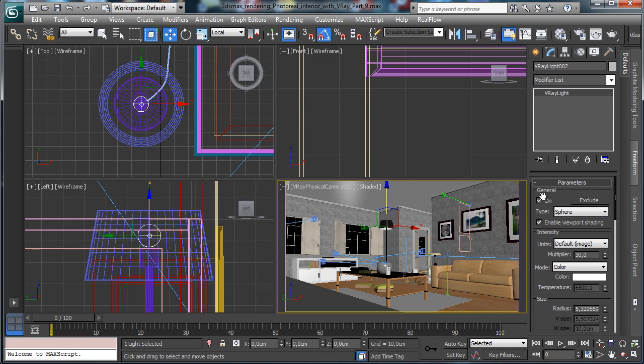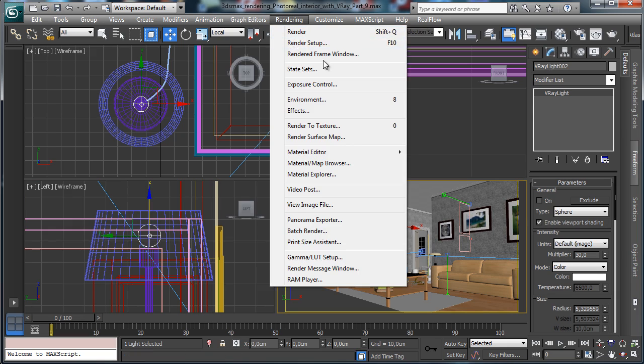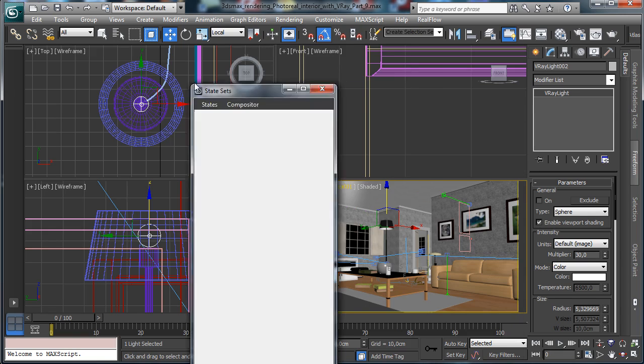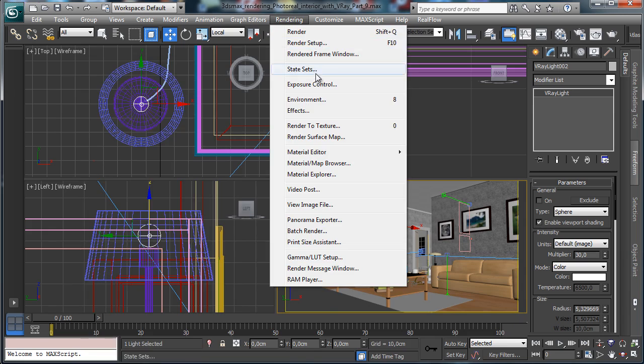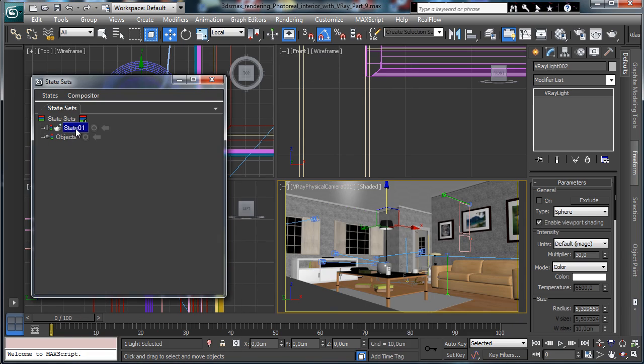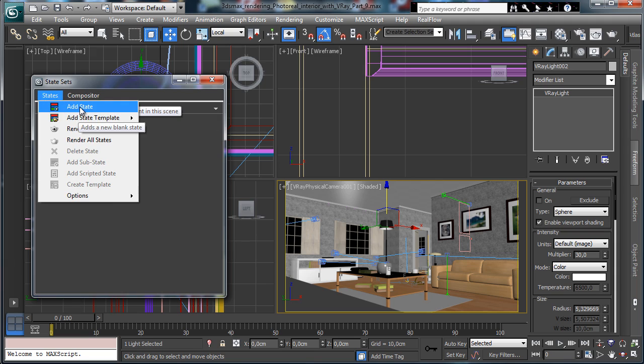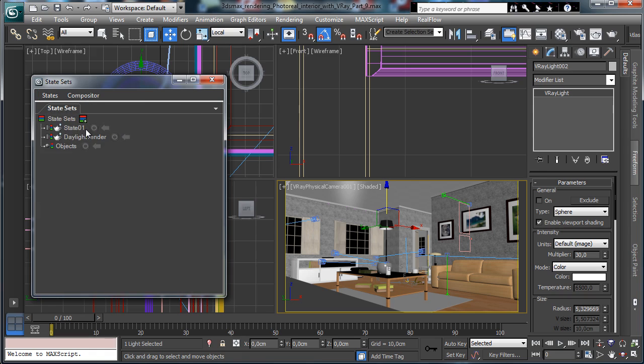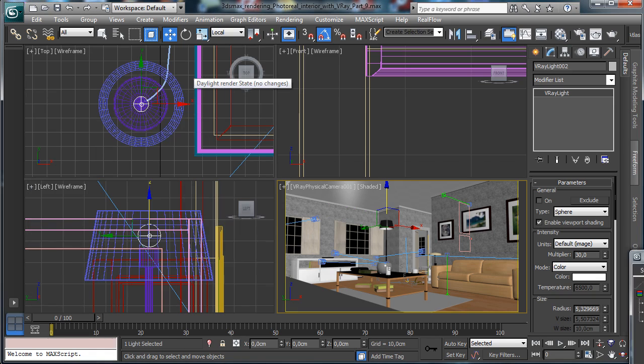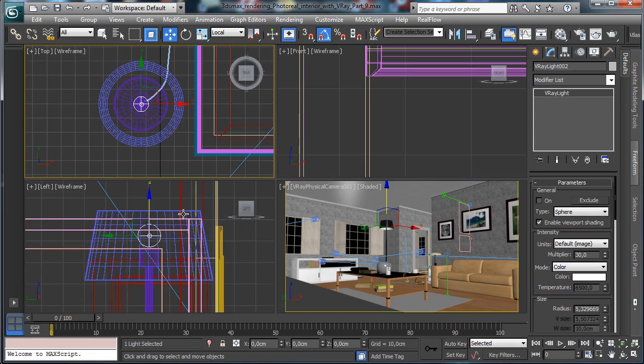So to work with this one, I like to prepare a state. So let's go there. Let's use the state set. And we can call this one daylight render. And now we set a new state. And this one is night time. So we can continue to put more light inside the scene.